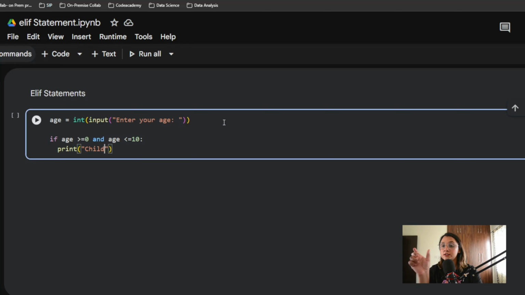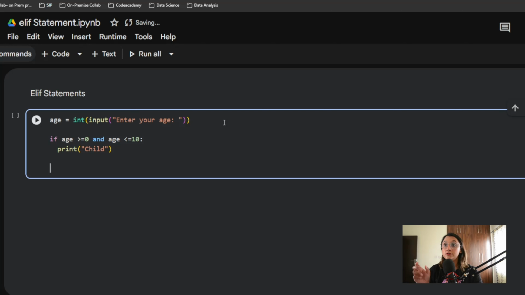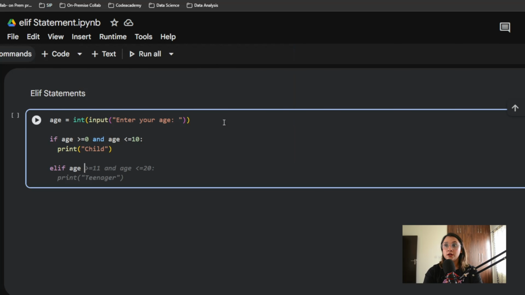Now in this condition I am saying that if the age of the person is between 0 to 10, then the person is a child. Now the next condition, in order to say that if the age of the person is between 11 to 17, that person will be a teenager, will be given with the elif keyword. So I will write elif, then I'll write age greater than or equal to 11 and age less than or equal to 17. I will write print and I will say teenager.